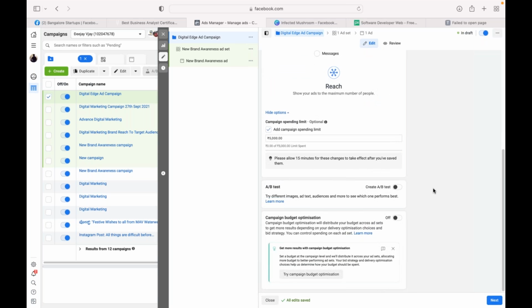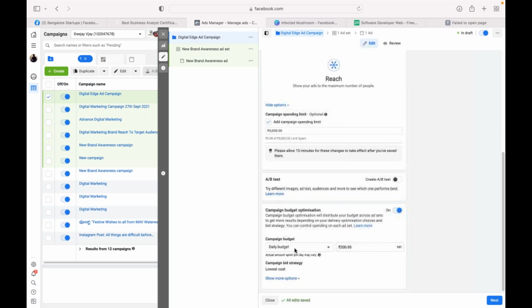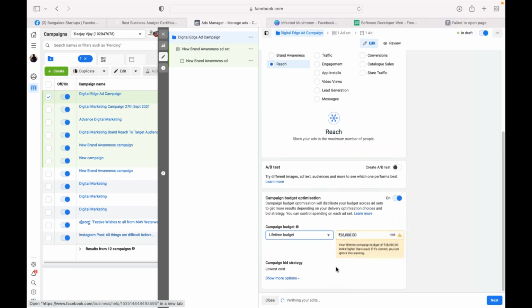And next would be A/B testing. You can skip this option for now. Then campaign budget optimization: if you let Facebook take care of it, you'll see how much it has to be spent, or if you turn it off, you can set it manually. Here there are two concepts: one is a daily budget, and the other is a lifetime budget. With a daily budget, if I keep a daily budget of 200 rupees, then until my ad ends, that is the amount that will be spent. If I choose lifetime budget, I keep an amount.